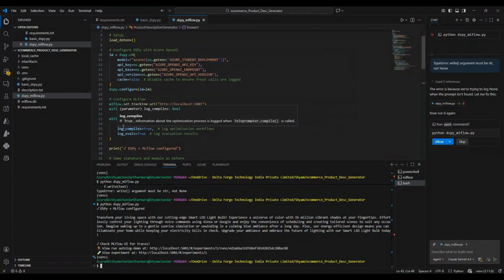mlflow.dspy.autolog. We have three parameters: log_traces, log_compiles, log_evals. So log_traces captures every LLM call with inputs and outputs. Log_compiles tracks optimization. We'll use this for GEPA. Log_evals records evaluation outcomes. Now MLflow sees inside DSPy automatically. Let's test it.